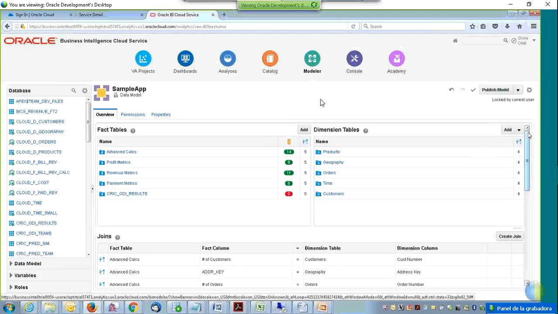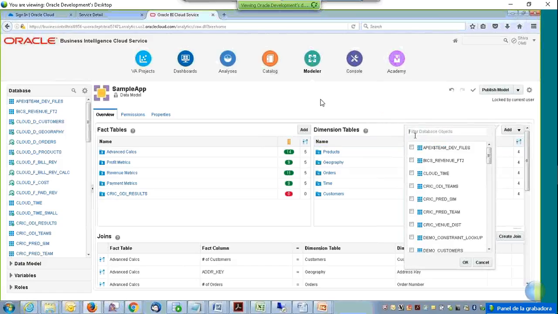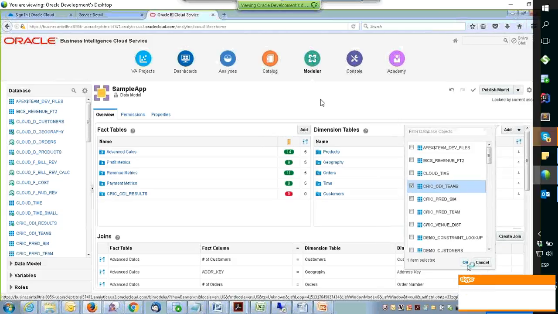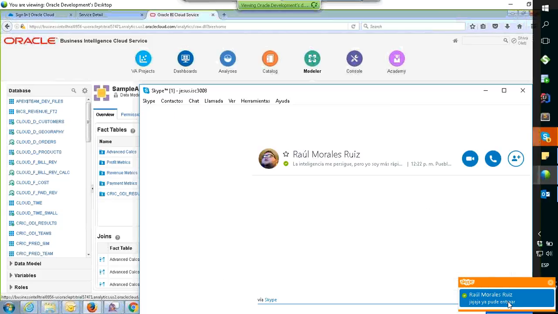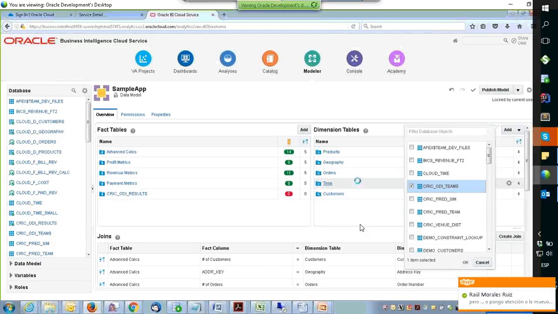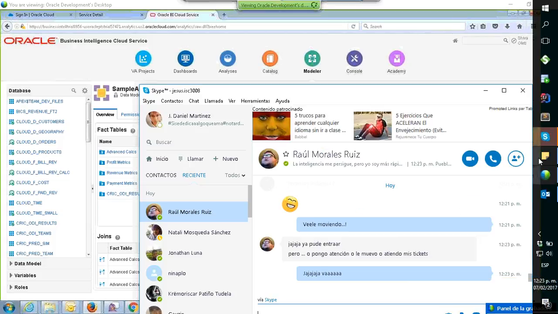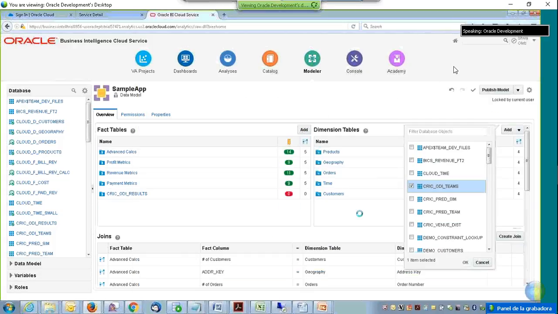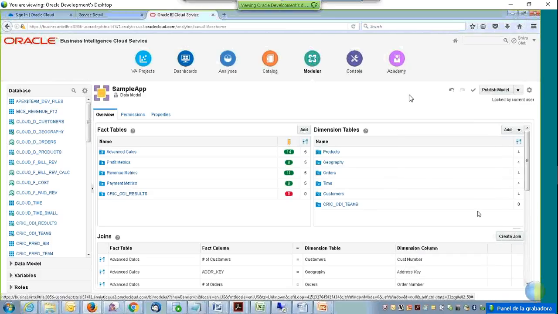Then let me just add, click ODI teams. Click OK. Please bear with me. The system is pretty slow today. So if you observe, there is no join.